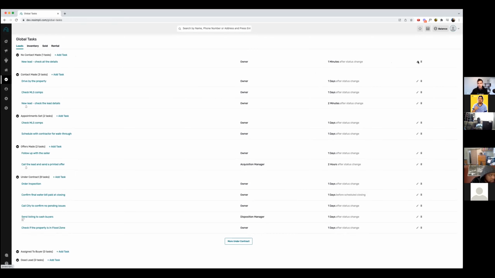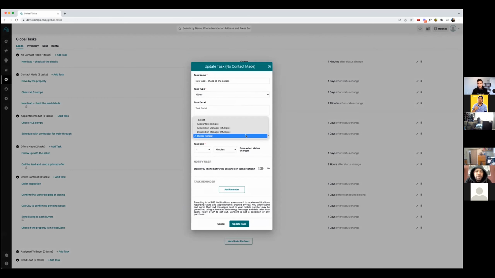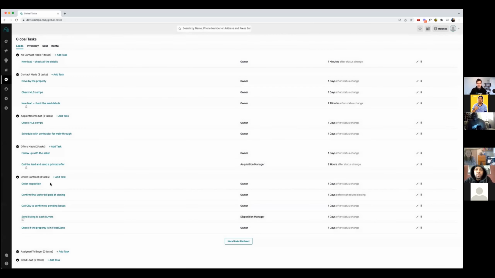And you can choose who this is assigned to. So if this is something I need to work on, I'll assign it to the owner. But if I want something that my acquisition manager needs to work on, I'll assign it to the acquisition manager. So as you're moving your lead from one stage to the next, it's going to keep assigning those tasks. For example, if my property goes under contract, I have these tasks assigned to me: I need to order inspection, and I need to confirm that the final water bill is paid at closing.